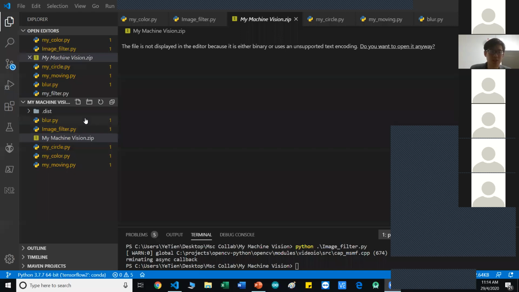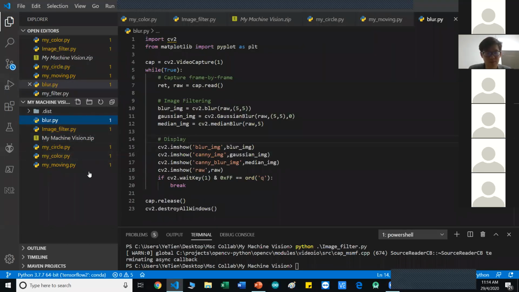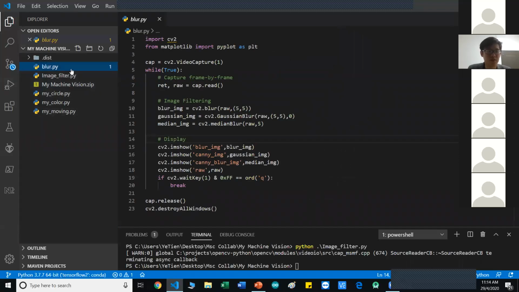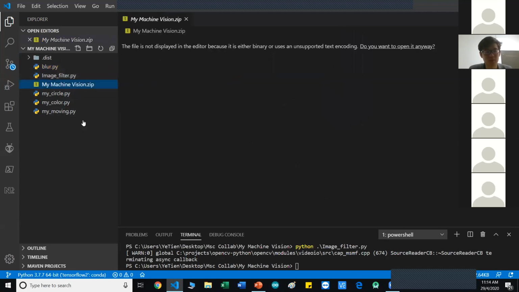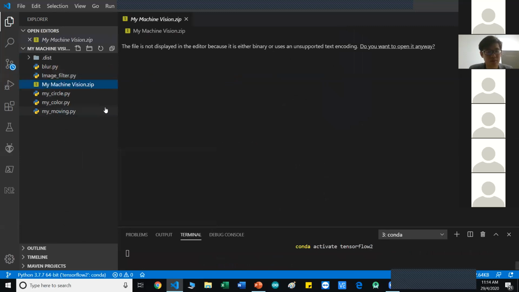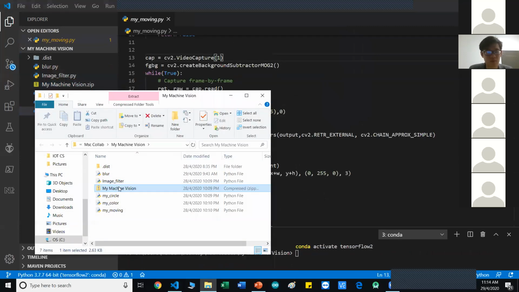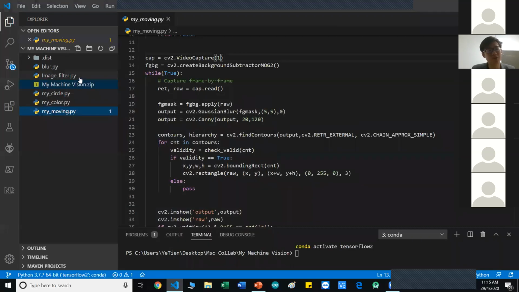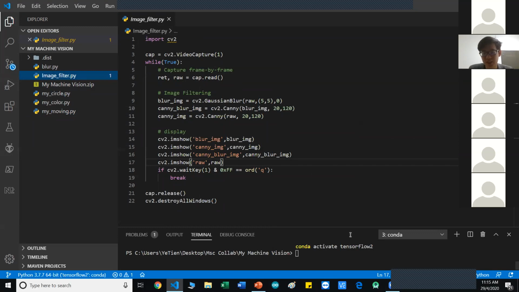If everybody can follow, after extracting, go to the blur.py. After you extract, you should see all these files: blur.py, image filter, my circle, my color, and my moving. Let us start with the image processing first. I want you to go to the blur.py there. Sorry, there's no blur.py inside. I want you guys to go to the image filter.py there. Inside here, you guys can see. Let me explain the code first.